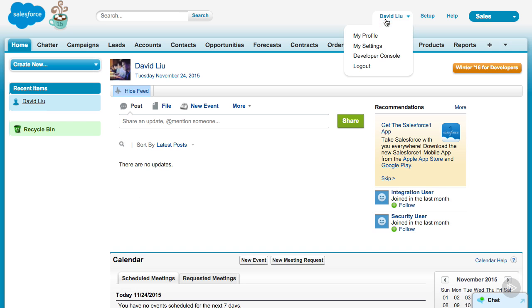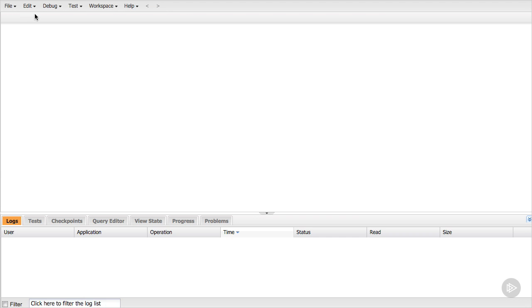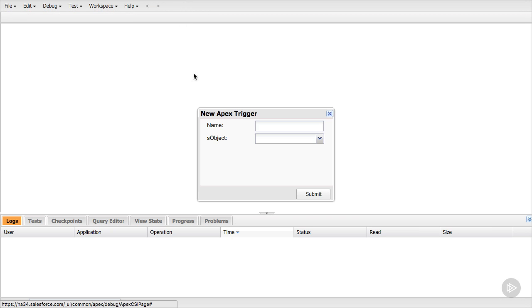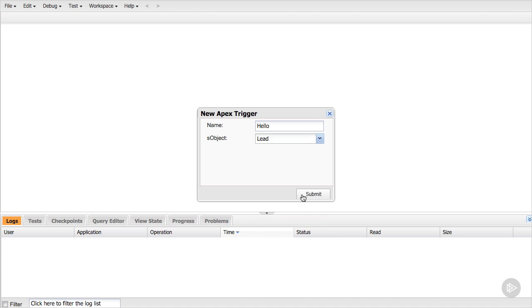The second option is the developer console. You can access the developer console by clicking your name on the top right, then developer console. This is Salesforce's built-in coding environment that Salesforce themselves are putting in all their effort behind to make sure this can be your one-stop shop for coding.